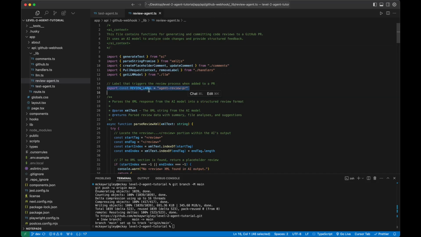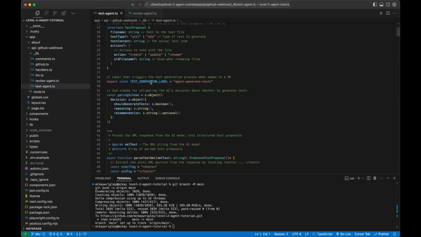But you'll see at the top we have review label and we have test generation label. This is just where we're specifying in our code what we want to call the labels. And it's very important that you make sure these match what is actually in your GitHub, because in our code we basically do an if statement that checks for this exact value. So if you have even one character off, you'll get errors. And I guarantee there's at least one of you that's going to run into this. So you have to be really careful when you add these labels. What I even do is just copy and paste them.